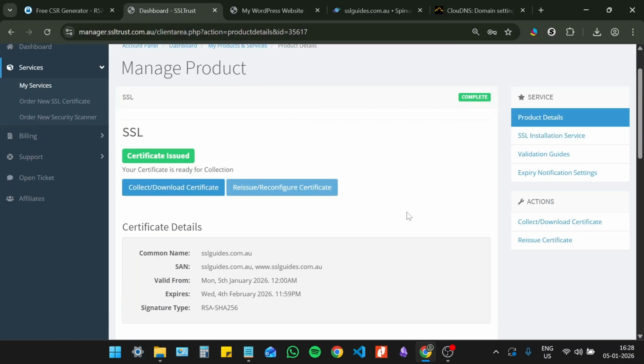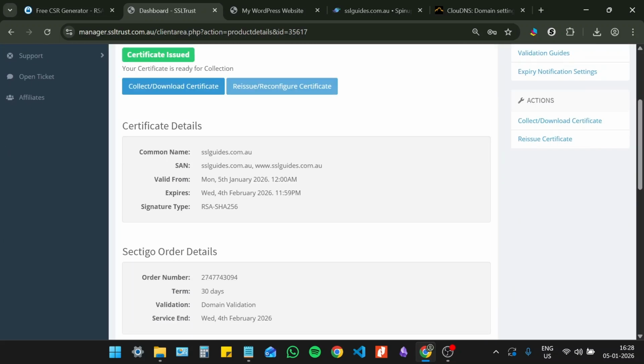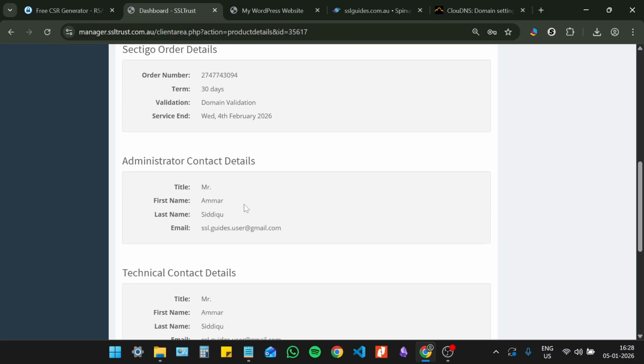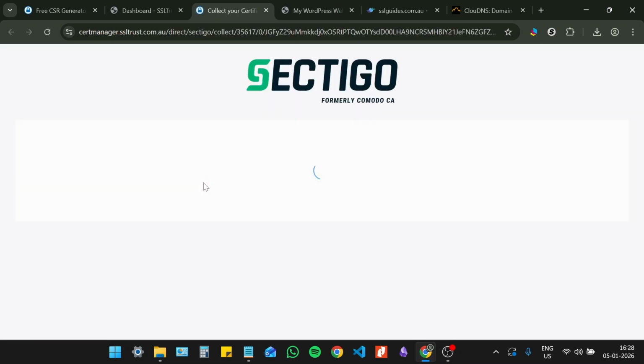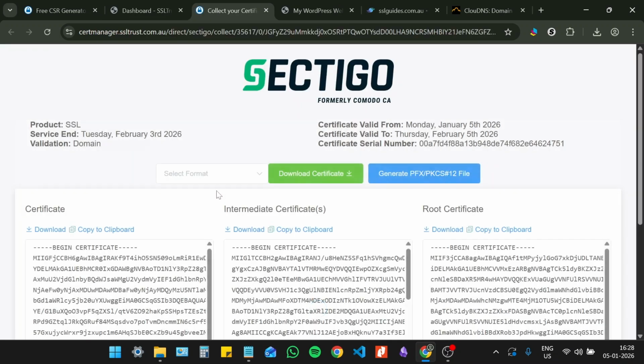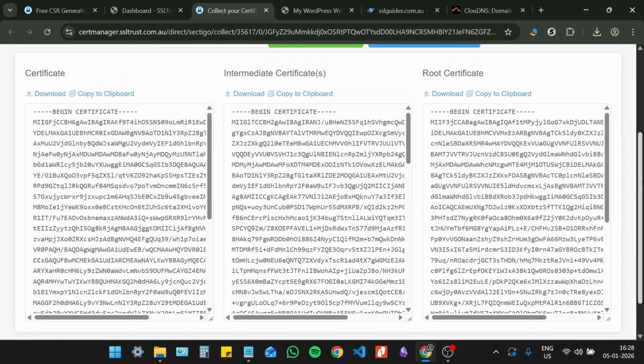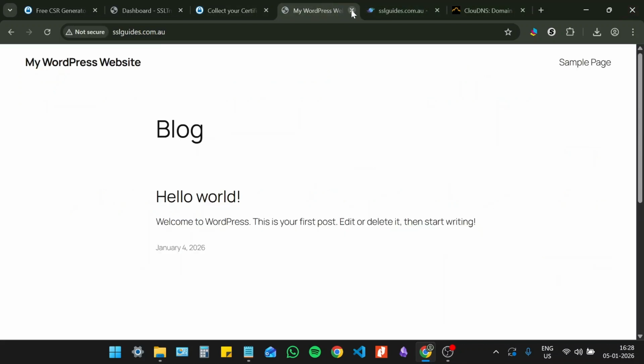Our certificate has been issued. You can see a few details here. And now I'm going to click on the collect or download certificate button. So these are our 3 SSL certificates, which you can see. Now that we have our SSL certificates, we can move on to installing them on our SpinUpWP server. So let me close this up.